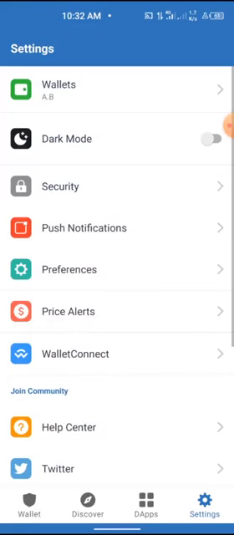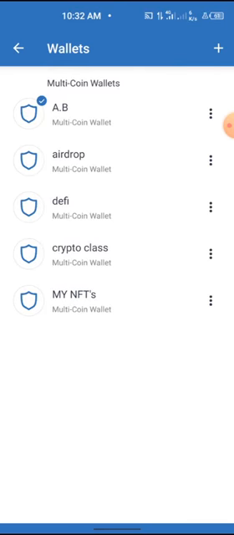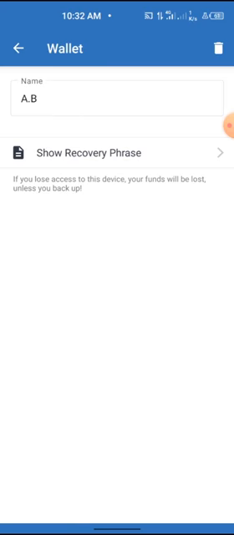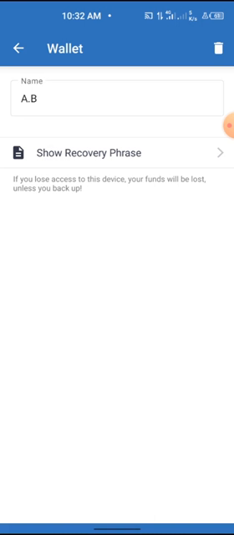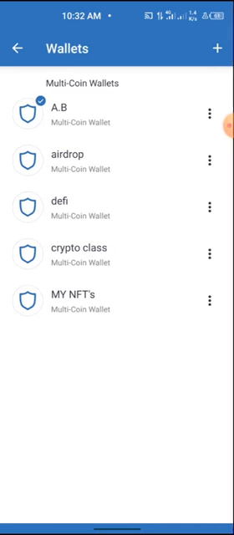So if you have a wallet created, you want to get your private keys and back them up. Later on, you can just click on that three-dot icon. You can click on show recovery phrases, but I won't be showing you mine. You can change the name. This is my name, AB.